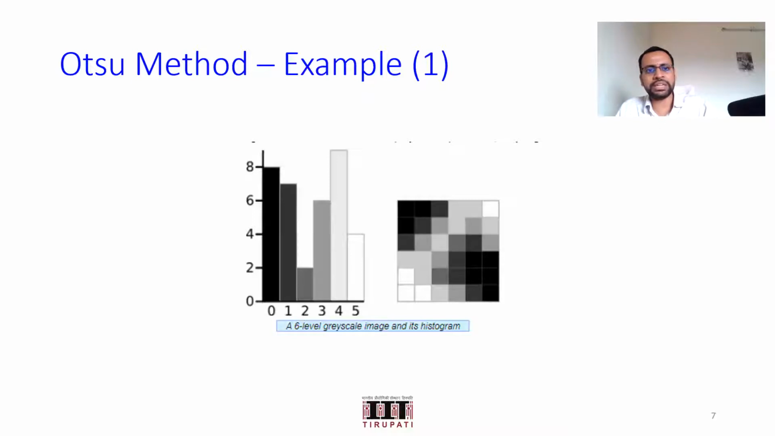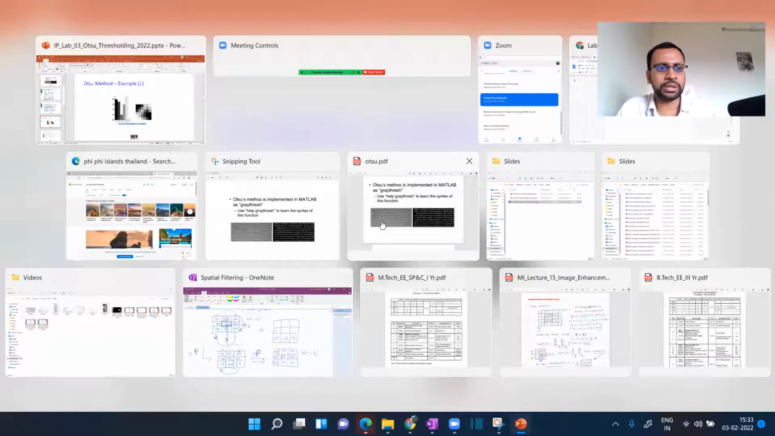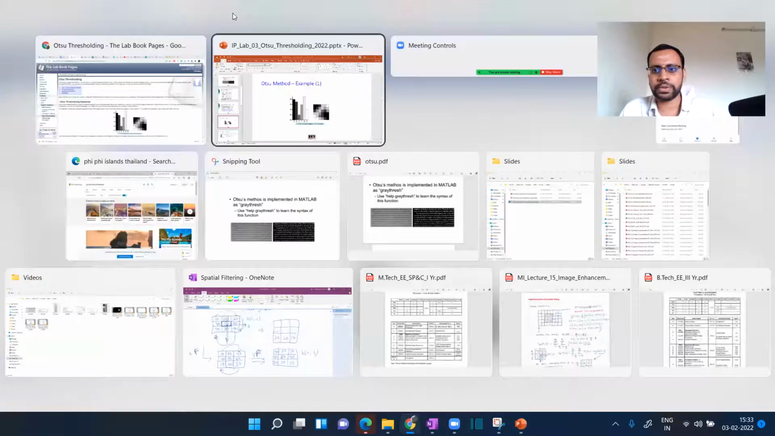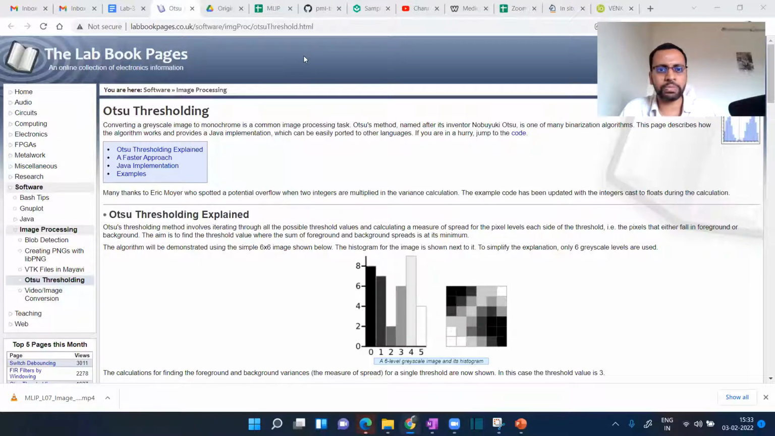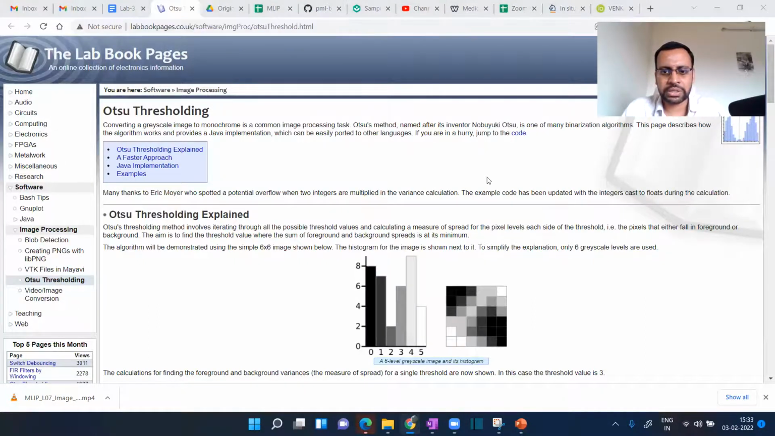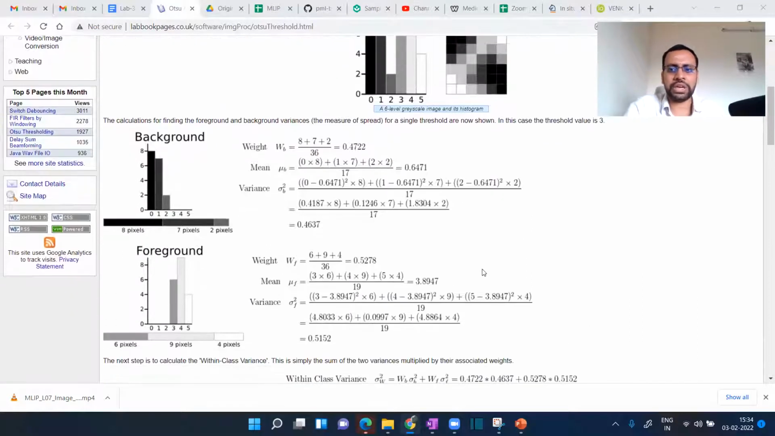I'll share the page also from where this has been taken. It is from a lab book. So I can even put that in chat so that you can have a look at it later. For now, I just open this. See, this is the same example I'm taking and making a calculation here.